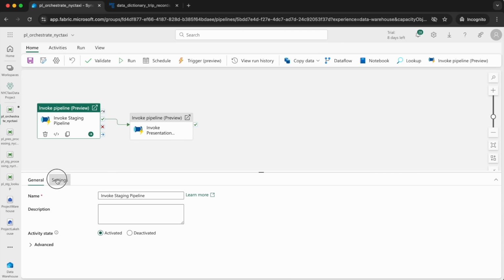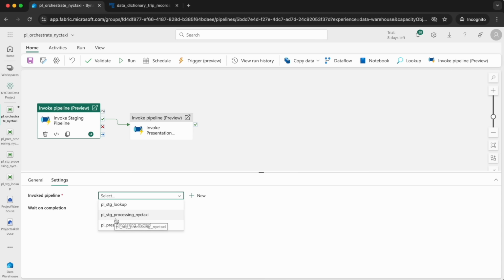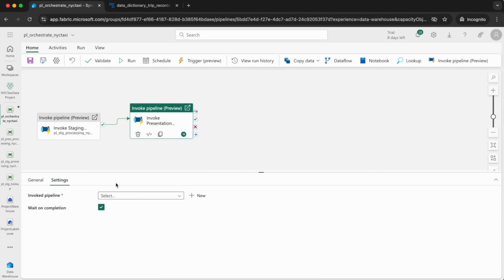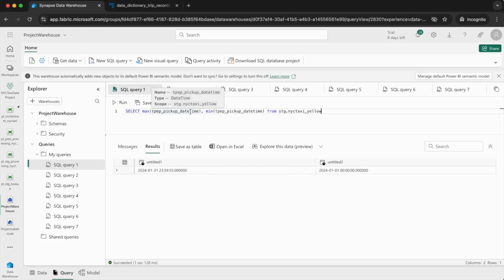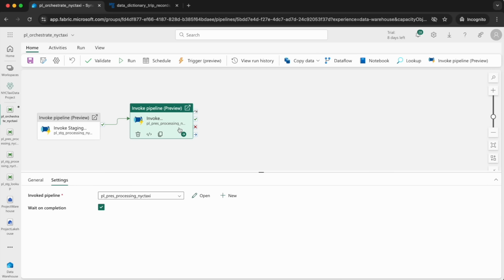So for the staging one, under settings, select this staging pipeline. And then for this one, under settings, select the presentation pipeline. And that's it. So notice currently, when I run this max and min, but I will run it against the DBO schema, we only have the data from the 1st of January 2024 to the 31st of January 2024. So now when I run this, I also expect data for February.